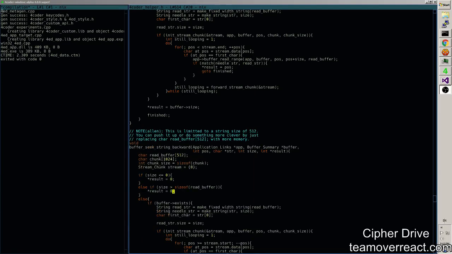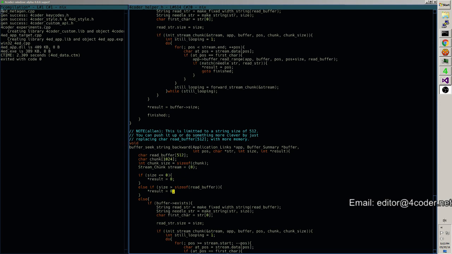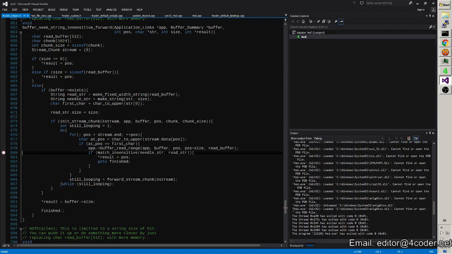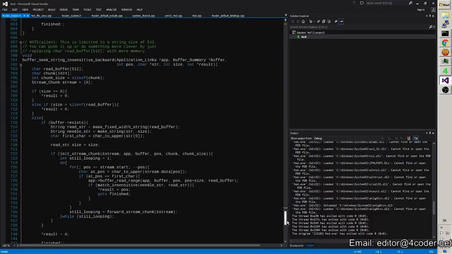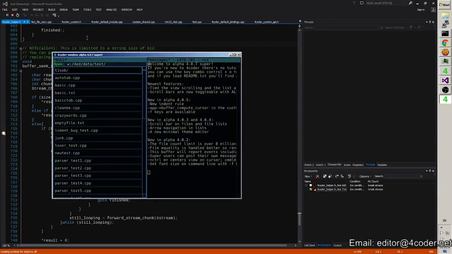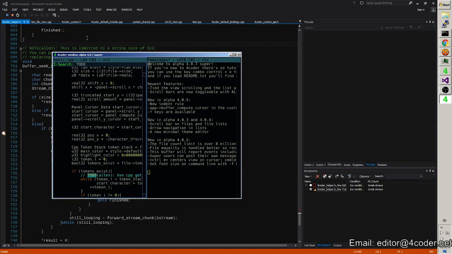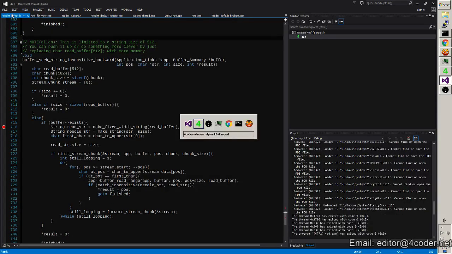So, anyway, before I do that, let me switch into 4-coder mode for just a moment so that I can fix this, and then I'll switch back to Cipher Drive mode. So I was trying to fix this bug here. Let's try it. Basic.cpp. If I do to-do, oops, I need to build again, I guess.